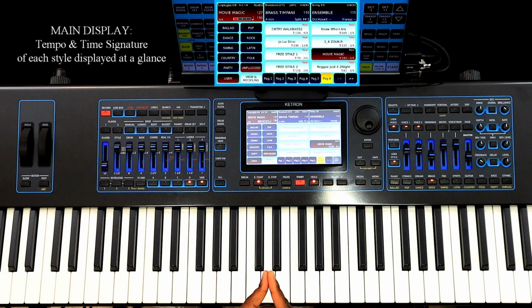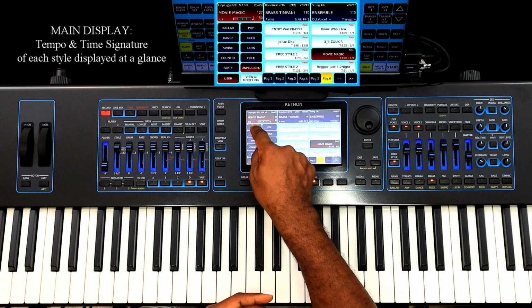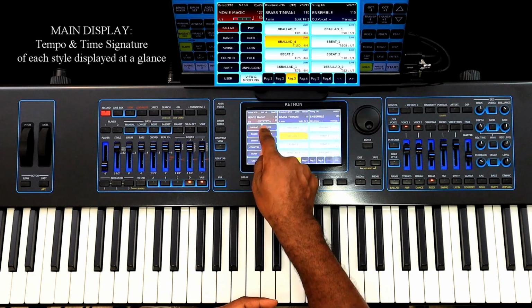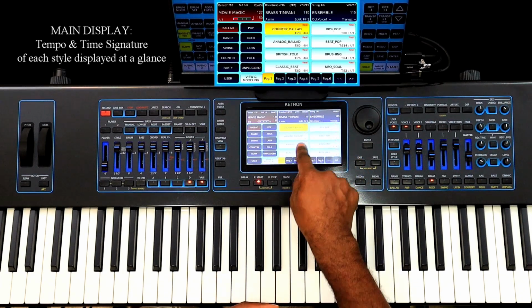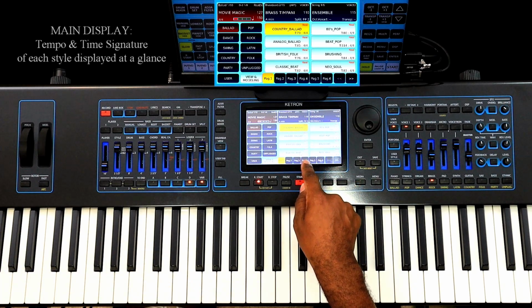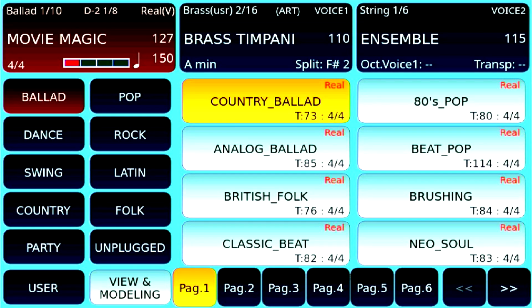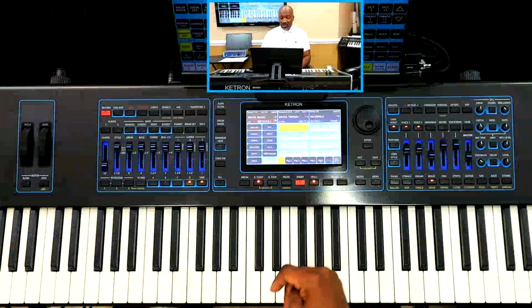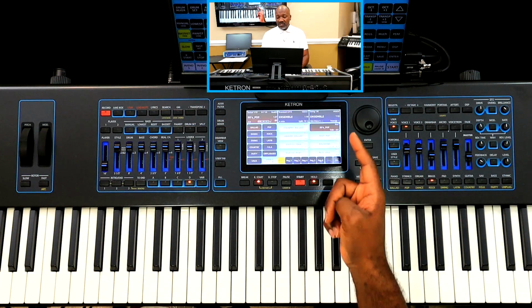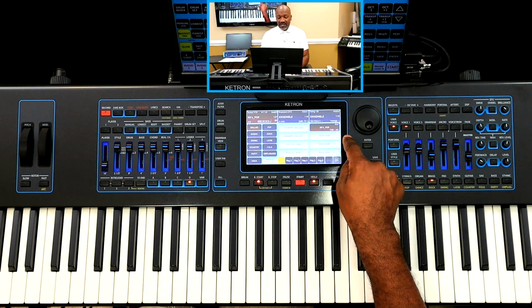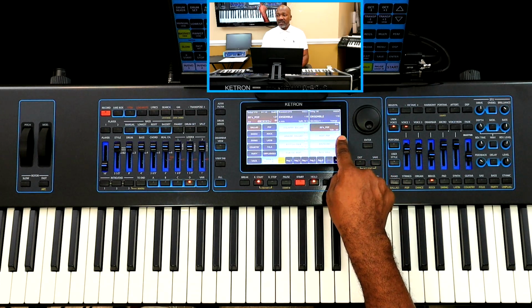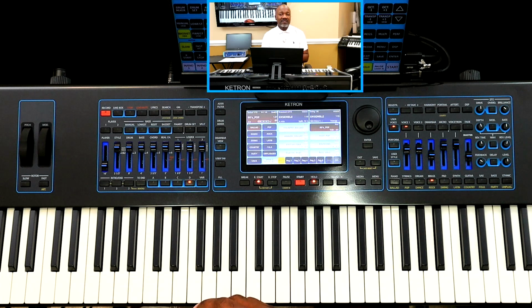Okay, what does that mean? It means that when you go into a style, for an example, if I go in here to a factory style, a ballad, if you go to page 1, you would notice now that on the screen next to the style below, you have T, which stands for the tempo or the BPM, T73, and right next to that you have 4/4. So that's the time signature of this particular style. Okay, so if I select 80s pop for an example, you see the tempo is 80 and the time signature is 4/4. So that's displayed right next to the name of the style.